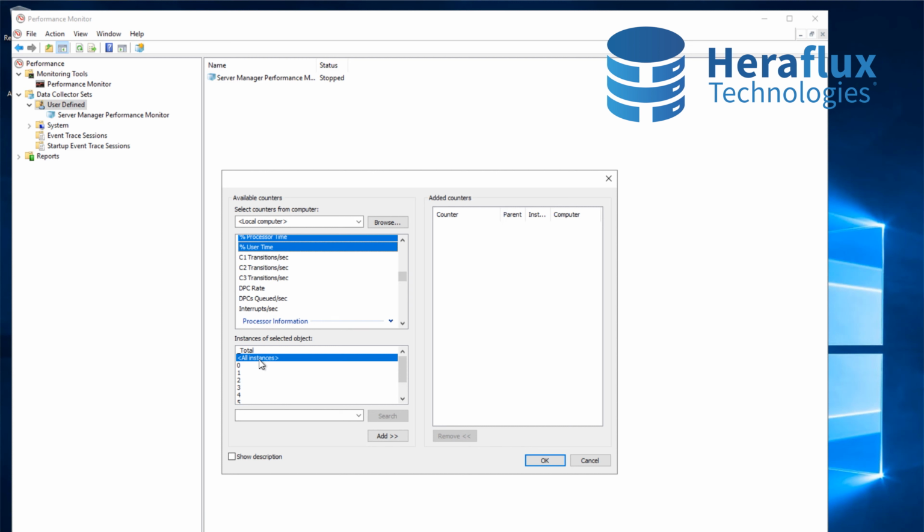For every counter that we have, you're going to want to select all instances and not the underscore total that is there by default. Selecting all instances gives us every single item, such as CPU number, hard disk by letter, things like that.